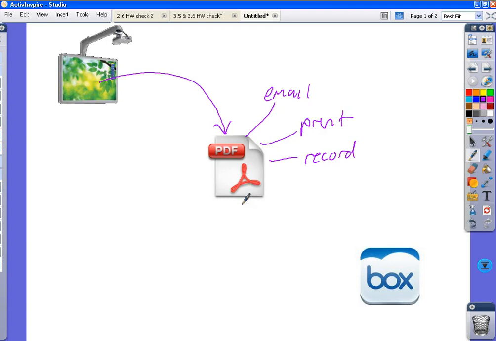So I'll take that PDF and I'll show you how to create a box.com account, save PDF files to your box.com account in a way that students can access it really easily. So I'll show you first how to make that PDF. That's the middle piece there.